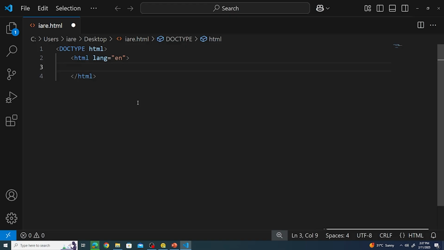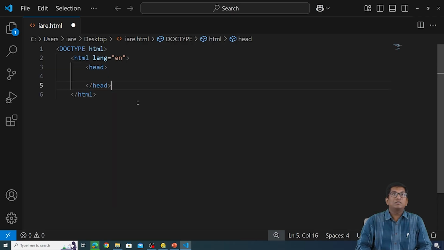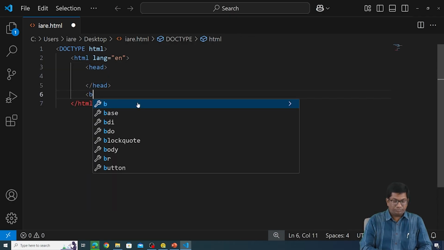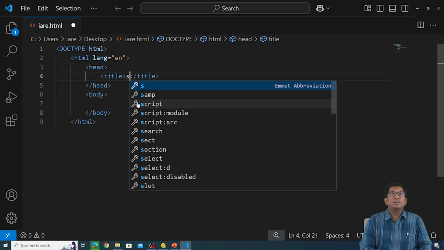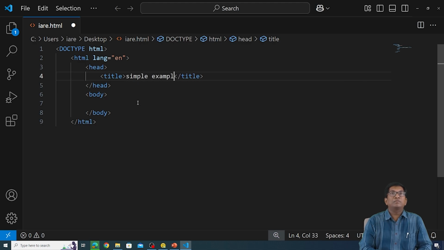Everything you have to write in the HTML element. It contains two sections. One is the head section. One more is the body section. The head section contains one of the elements, title. We'll see a simple example for the HTML document.